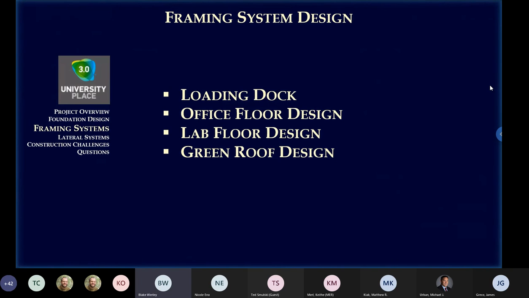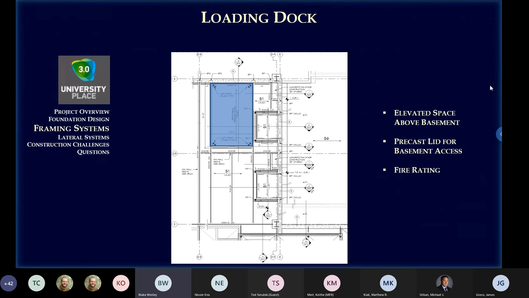Above the foundation, there were four unique floor structures: the loading dock, office floors, labs, and green roofs. The loading dock was on the ground floor level, and usually these are on grade, but this one was an elevated slab. The basement was below it. To the right of the loading dock, where the truck bearing would be, that is slab on grade, but right at the dock leveler and inside the building, that's all elevated above the basement.